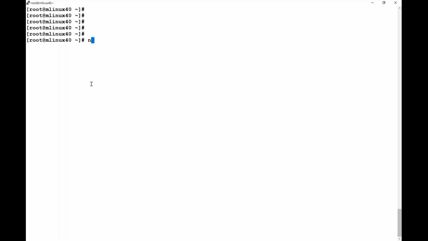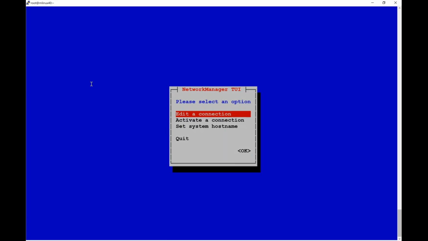So I'll go with this tool called NMTUI, Network Manager Text User Interface. It's a menu-driven tool through which you can do all network operations. So I'll go to nmtui. See, a box gets opened.